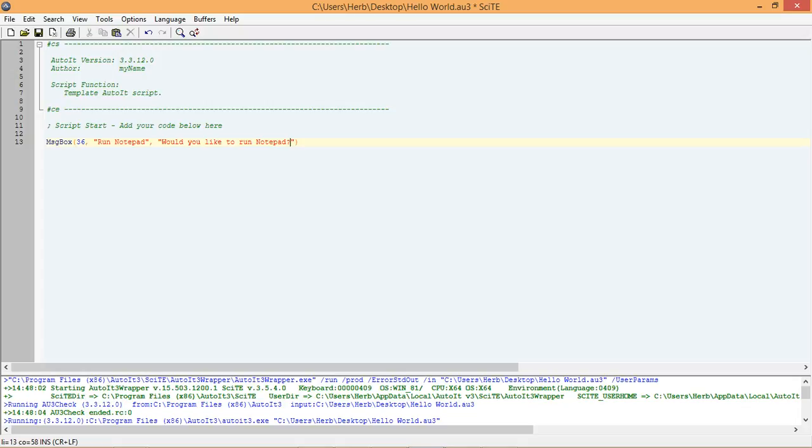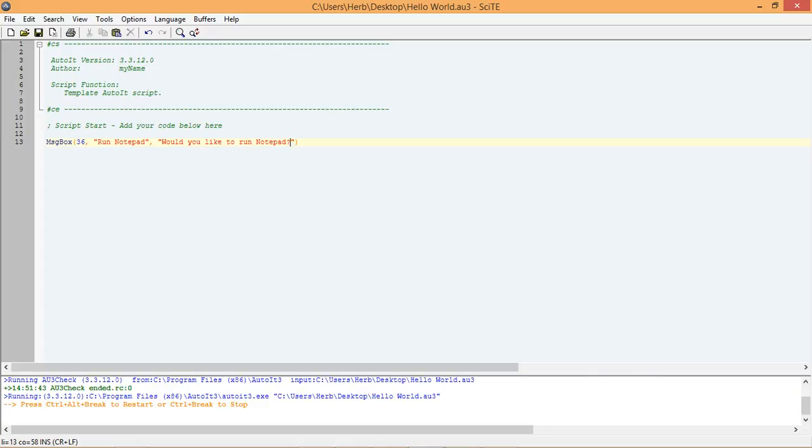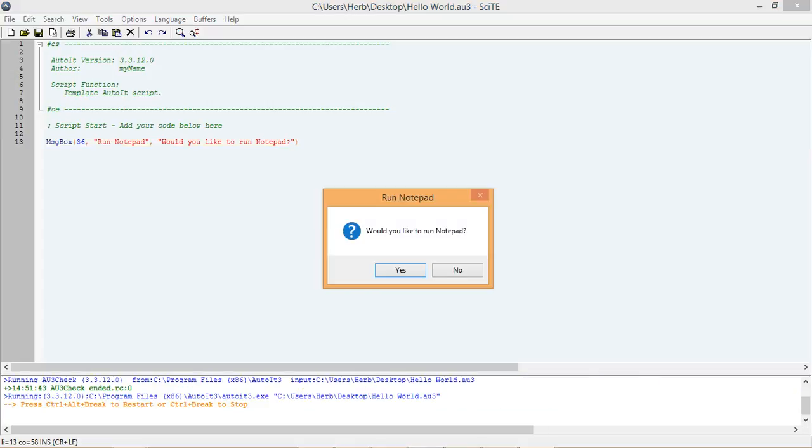Make sure your title parameter and your text parameter are exactly the same as in my example, or you may get some errors when you try to run the script. Once you are sure the script is the same as mine, go ahead and run it to see what it looks like and to make sure it works. We now have a message box that asks us whether or not we'd like to run Notepad.